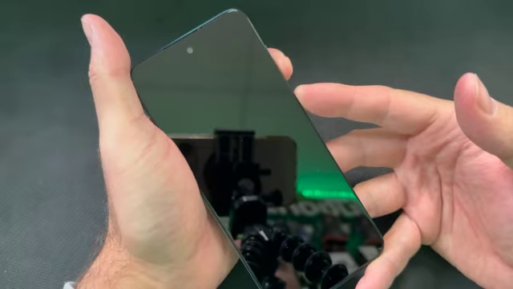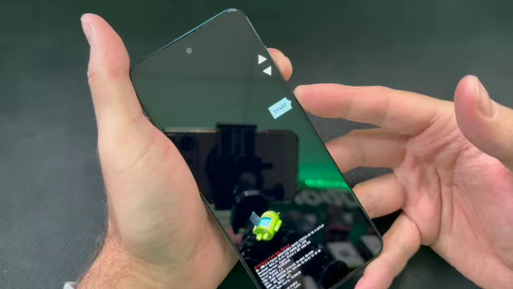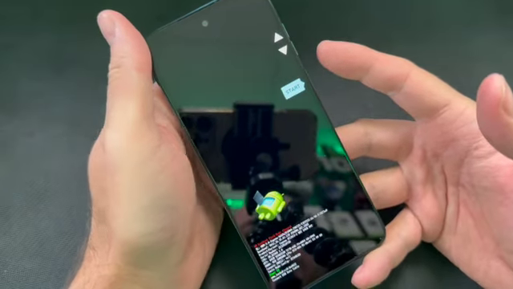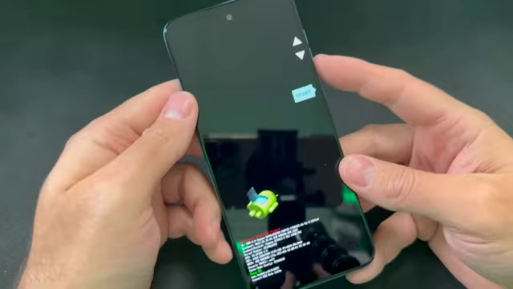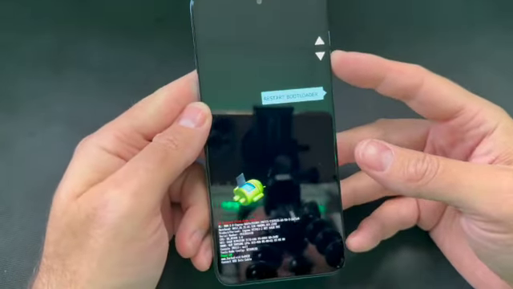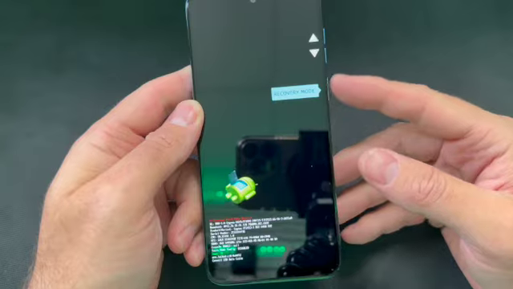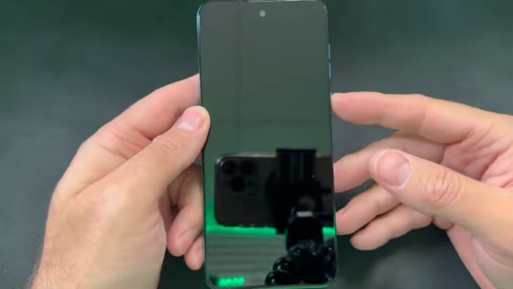First, make sure that the phone is powered off. Volume down, power button. Once you see this screen, remove your finger off of the power button. Scroll down to recovery mode. Press the power button to select it.